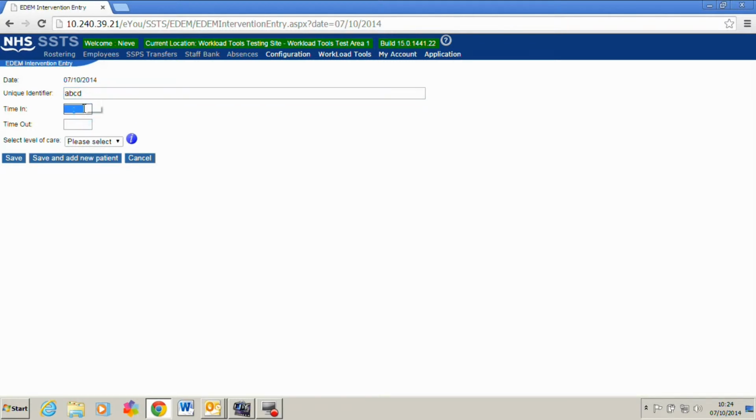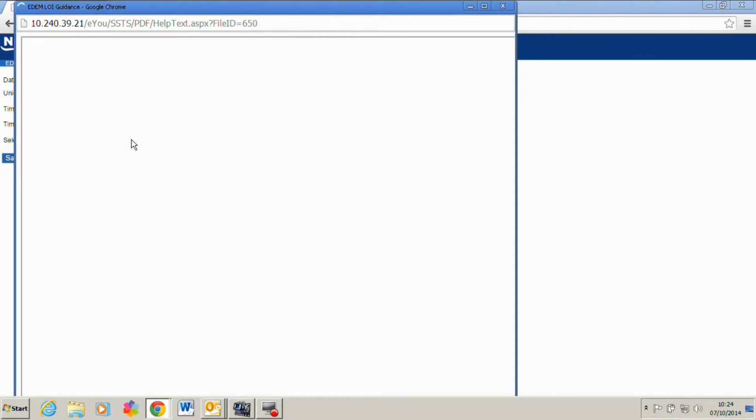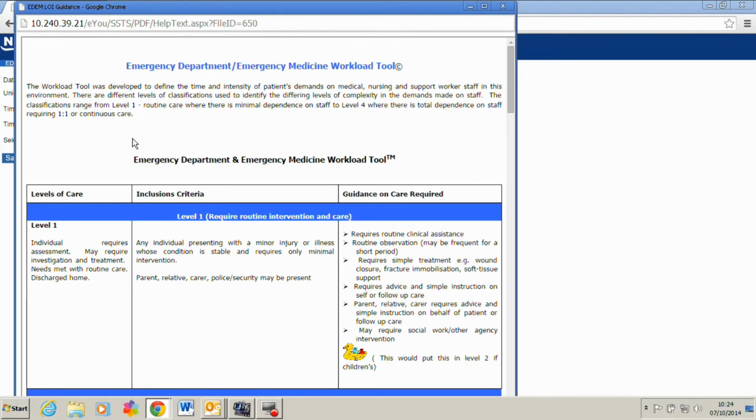Enter time in, that's the time the patient came into the department, and the time out when the patient leaves the department, discharged out of the department. All patients coming into the emergency department will need a level of care. To the right of the Please Select tab, there's a little blue icon, an information icon, and behind that we actually have the workload tool. So if you're not familiar with the tool, please look at this, and that gives you help and guidance on how to choose which level of care this patient has had.